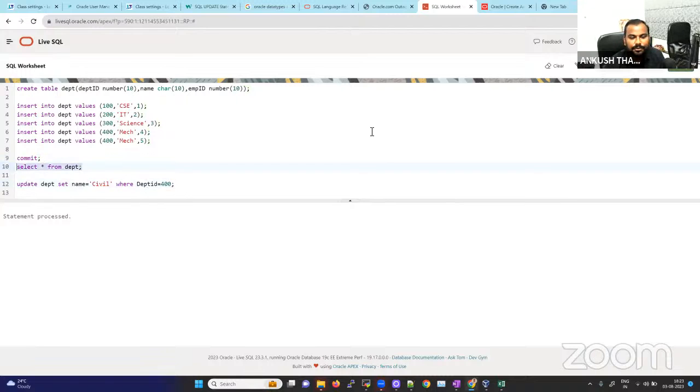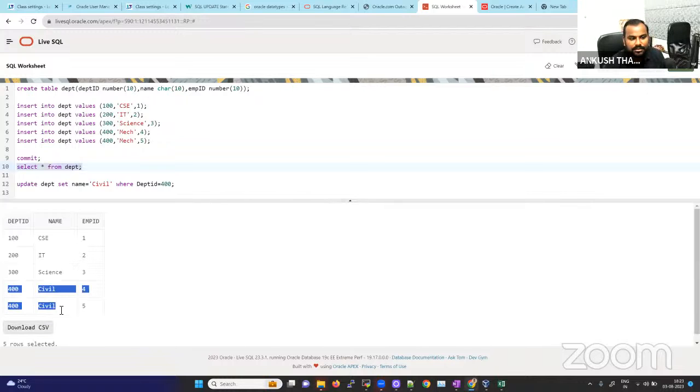If I try to run select star from table name, see, earlier what was there? Earlier mechanical was there, right? Now it has been changed to civil. This is how you can use the update statement.